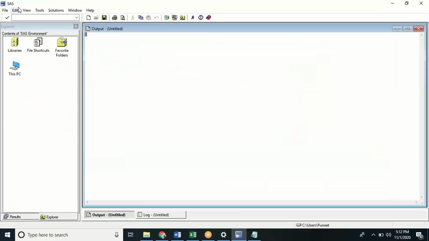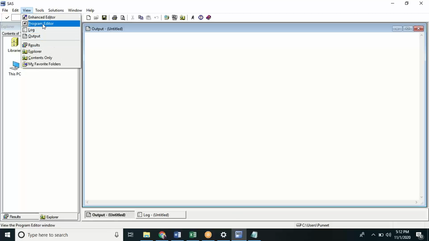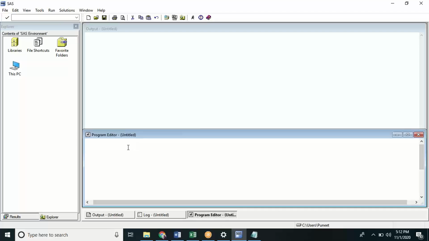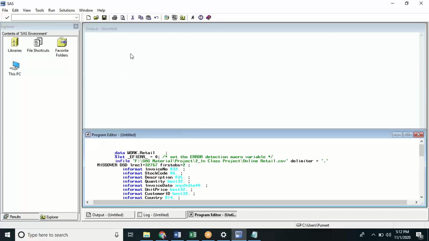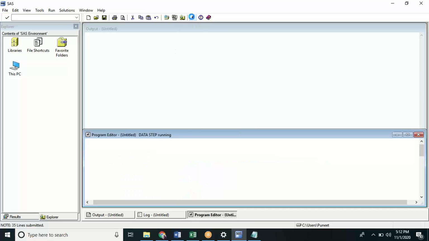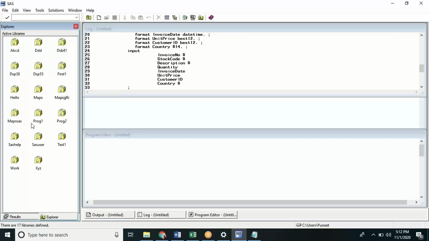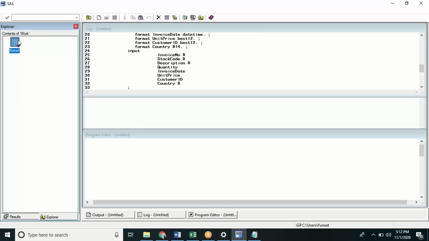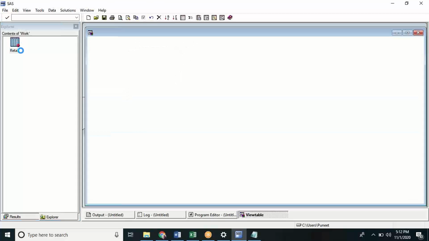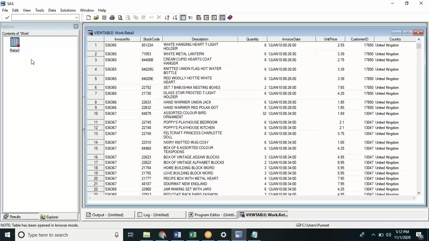I just have to make the data set once again, because I made it into the work library, so it will not be over here anymore. Yep, so I've got the data set, because this is the corrected data. I'll open the data set. So this is what we have, right?